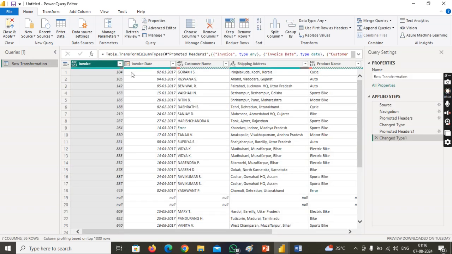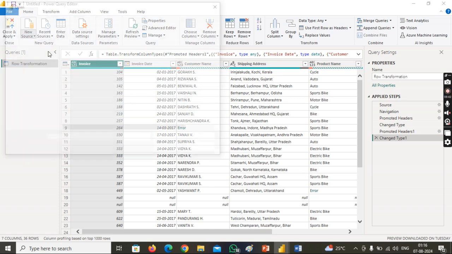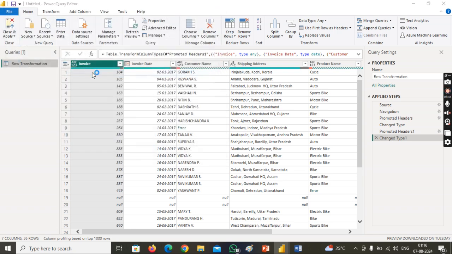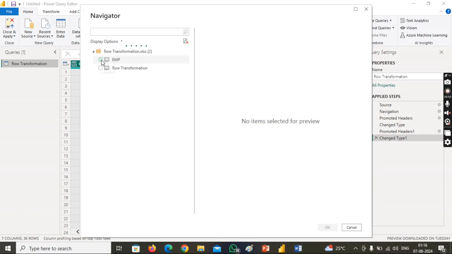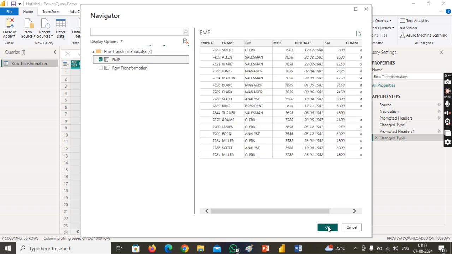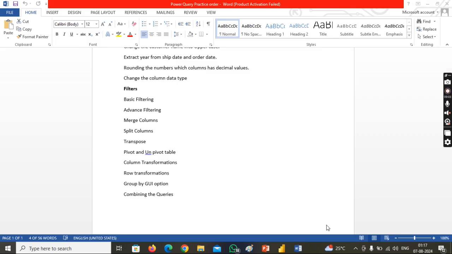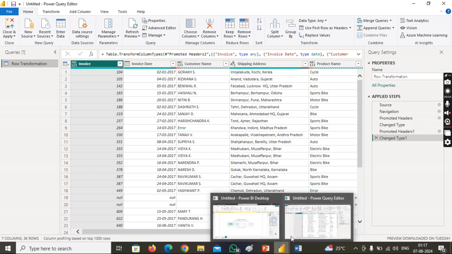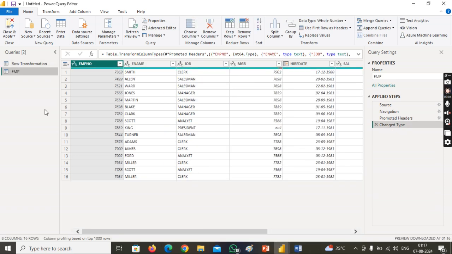Click on this table. New source. Row transformation. It's taking time. Okay, I think in this I have duplicate values. Okay, table got loaded into Power Query, right?